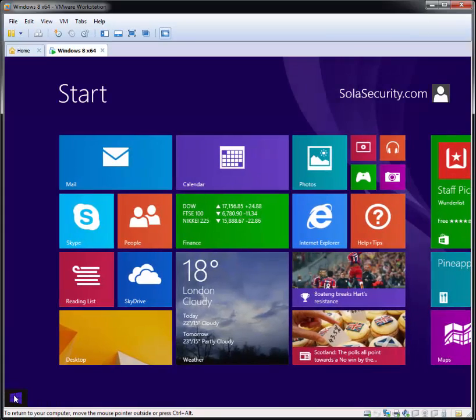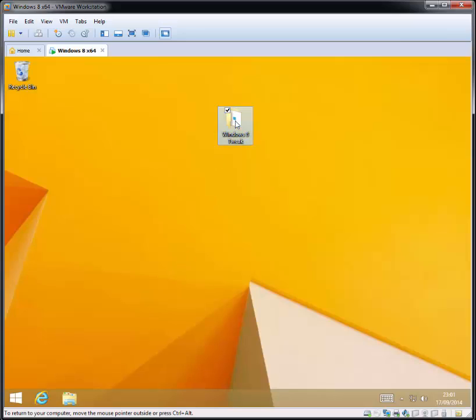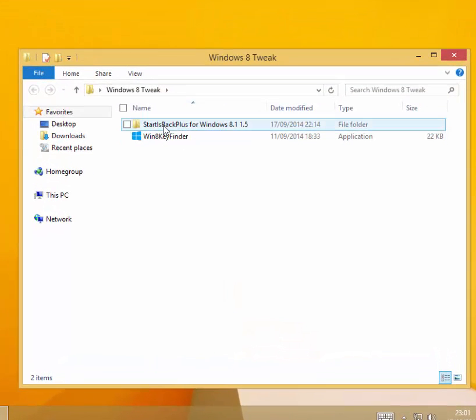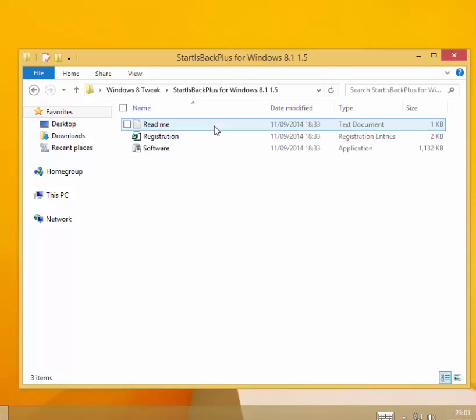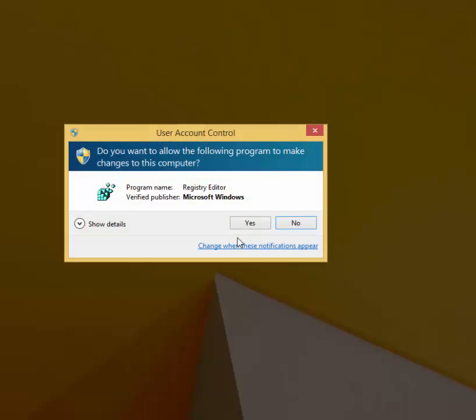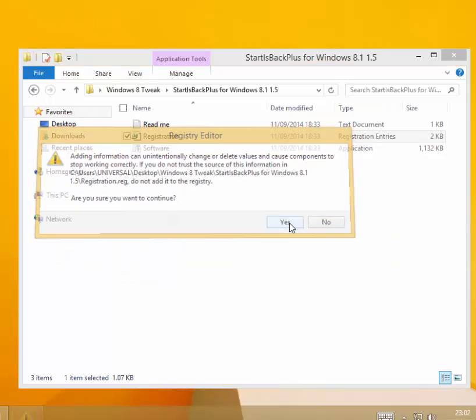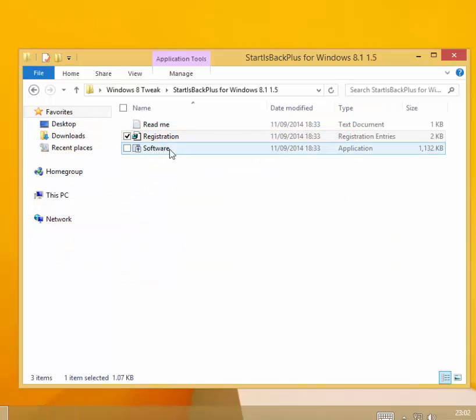And then the other thing we need to do is the Windows tweaks. See here the problem? You click there, it goes there straight away. If I double click this one, I've got Start Is Back Plus for Windows 8.1, and the version is 1.5. You double click this one. First thing I do is the registration I made here. Yes, yes, done. And double click. Install. It's very, very useful.